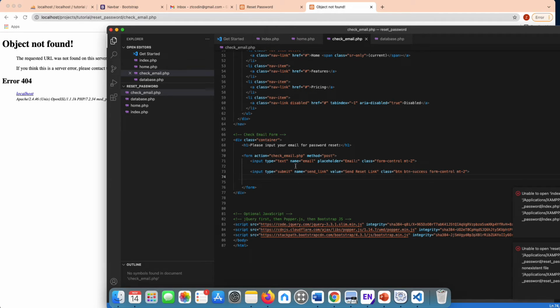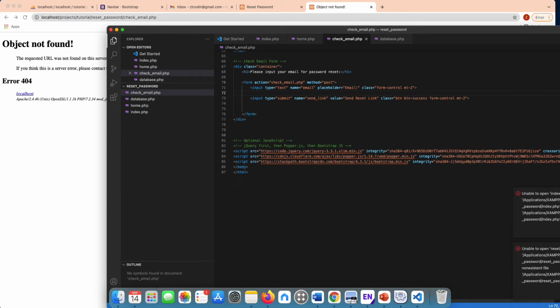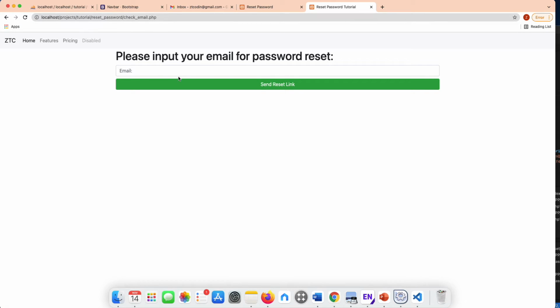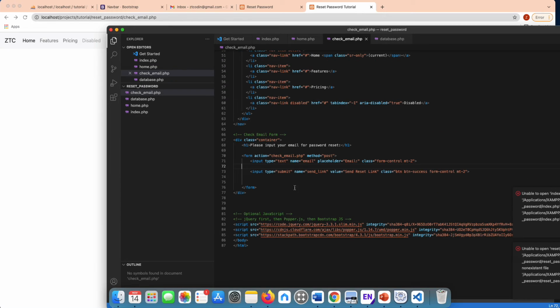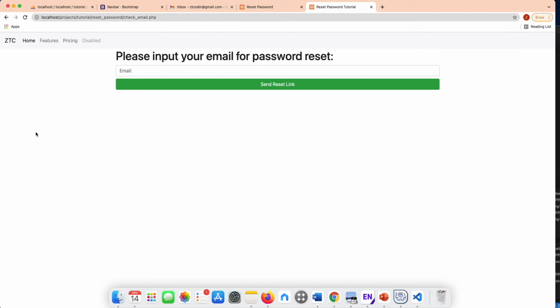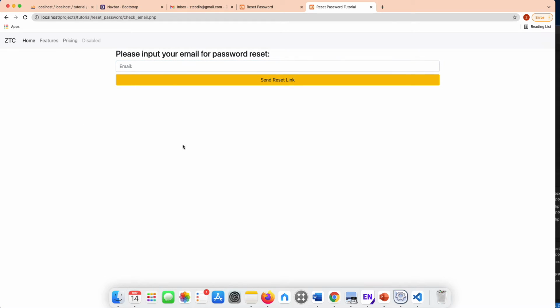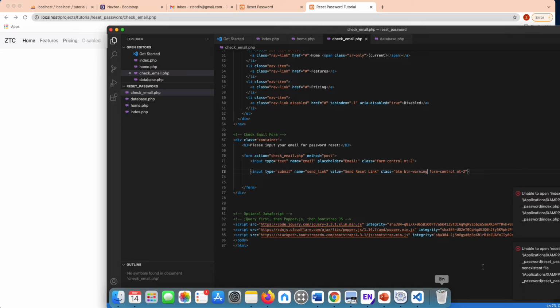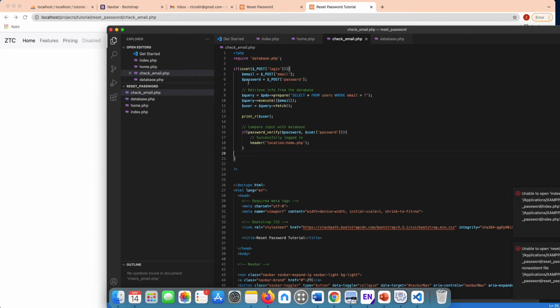Next thing, what's next? Now just go and refresh to check email first. Email for password reset and reset link. Yeah, looks fine. Now this is the front end. We're gonna go ahead and work with the back end, which is the PHP stuff. So this one looks too big, so make it a3. And I don't want this to be a btn-success. I want this to be warning, something like this, so we can differentiate it better.